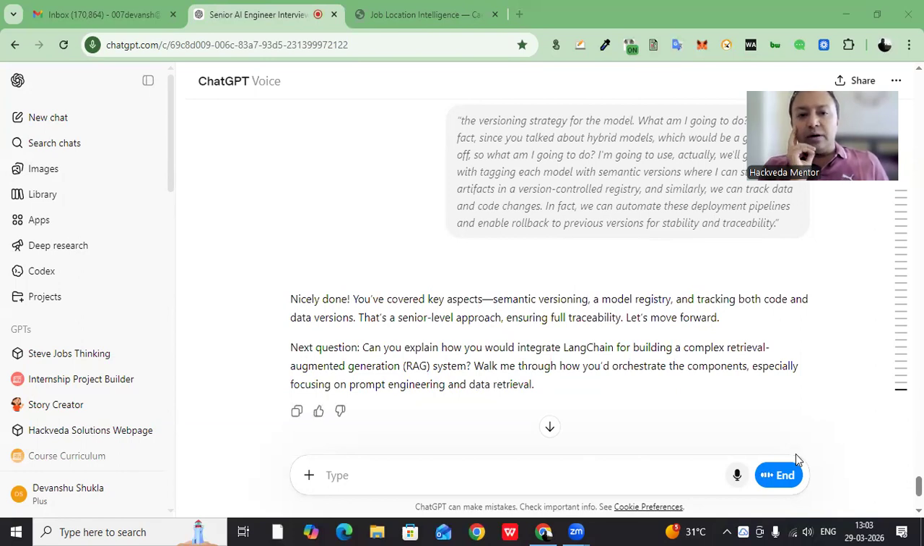Yeah, to integrate LangChain to build a complex retrieval generation system, what am I going to do? I'm going to define a workflow to combine multiple retrieval steps and the LLM calls. I'm going to use chained agents for context management. I'm going to connect external data sources for retrieval. I'm going to implement memory modules to retain the context, and I will orchestrate these components to generate complex and multi-step responses.